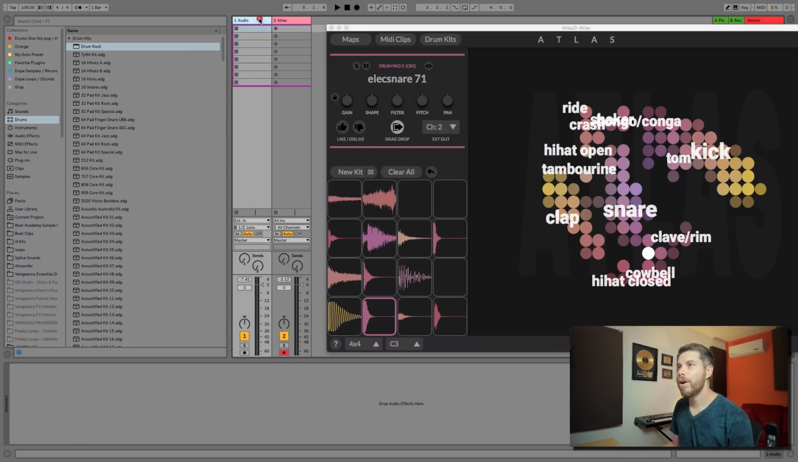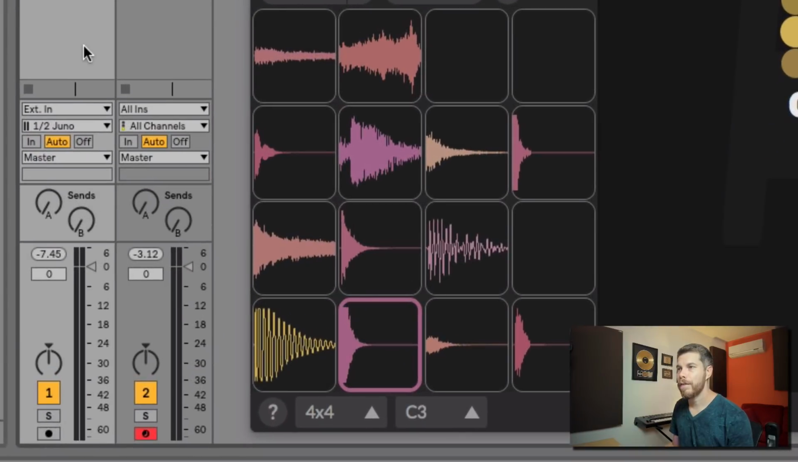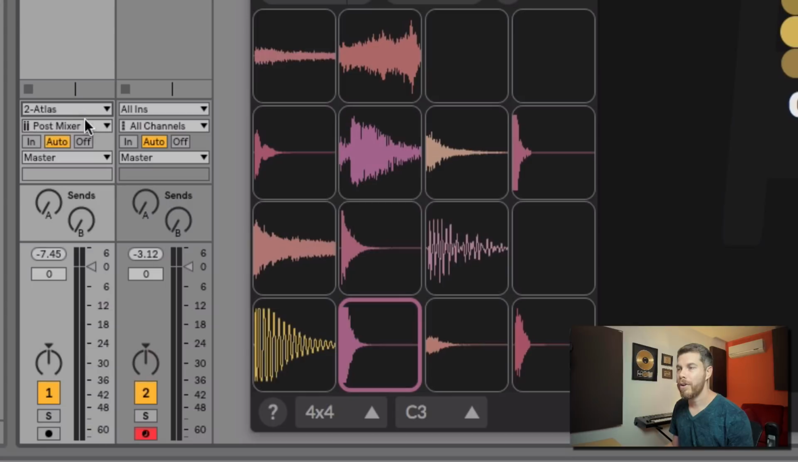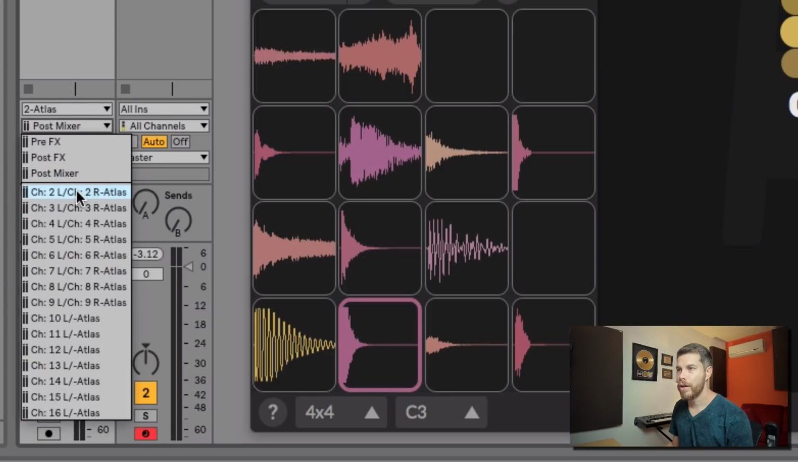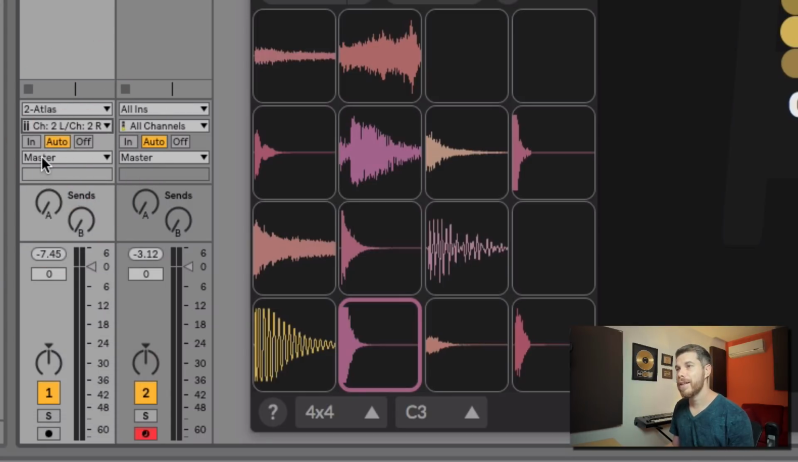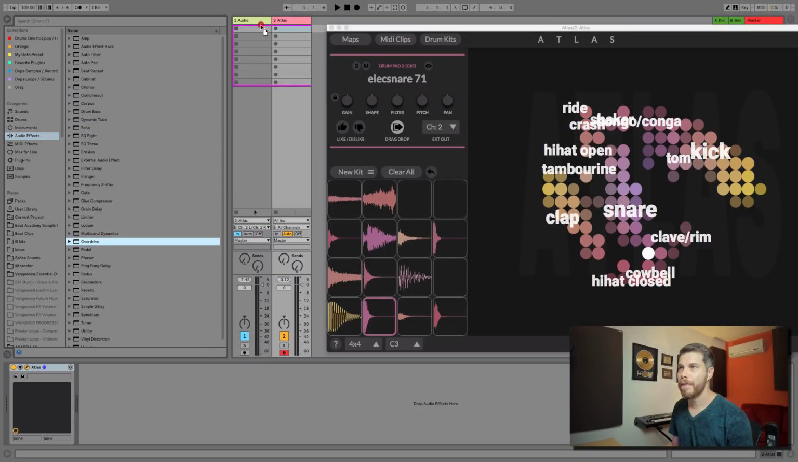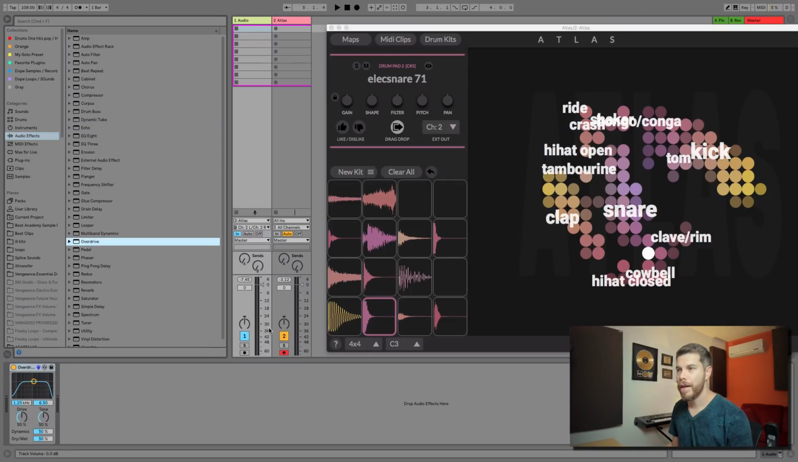And then I would go into an audio track in Ableton Live. And for the input, we're going to choose Atlas. And right underneath the input, we're going to choose channel 2. And I'm going to make sure that I set the monitoring to input. So once I trigger Atlas, that snare drum is now coming out of audio 1. So I can go ahead into my audio effects folder, put some overdrive directly onto that track.